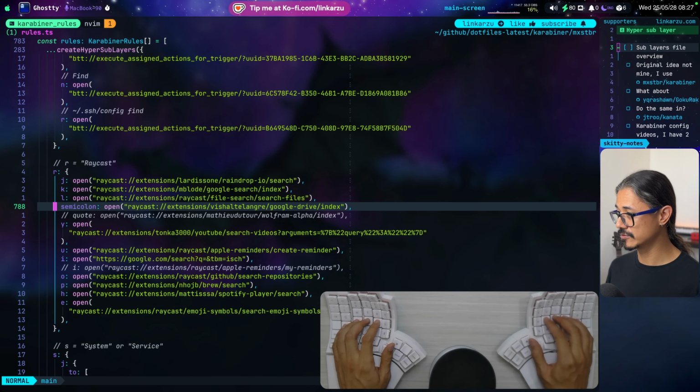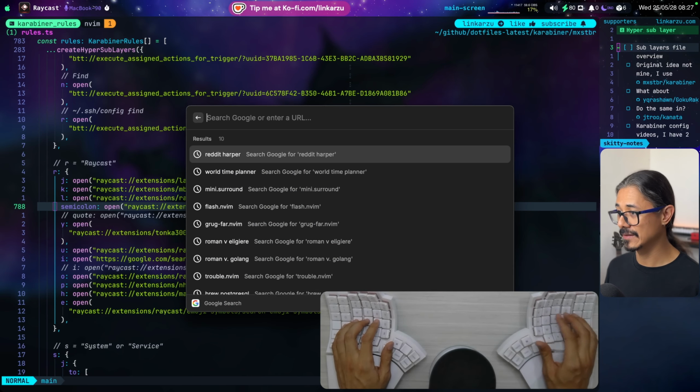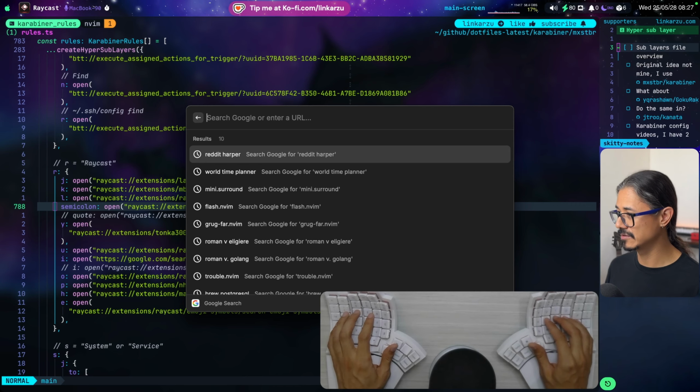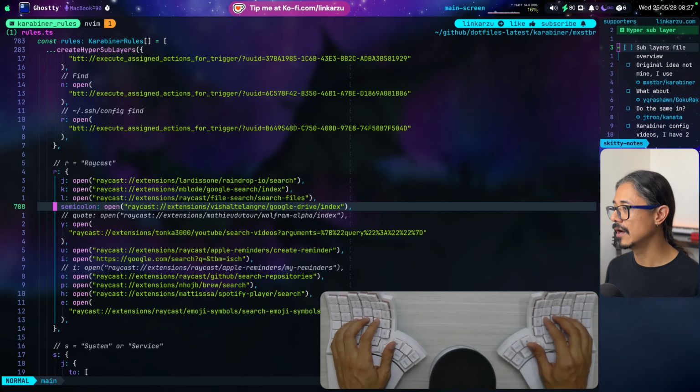If I need to do a Google search, Hyper+RK, and I can search for stuff there. I hope I don't have any sensitive information there. It seems that I don't, and so on. I have other Raycast extensions that I call this way.